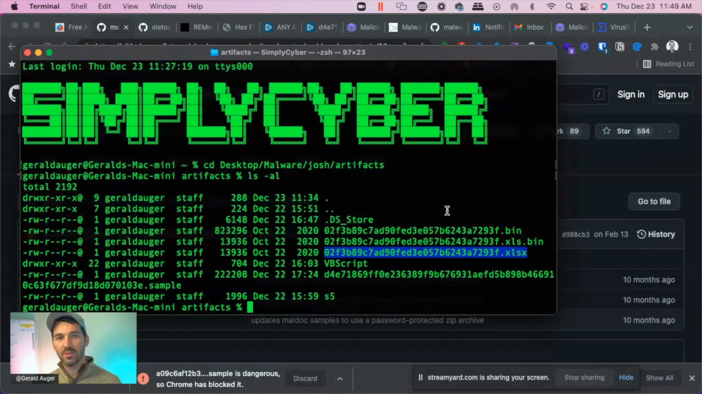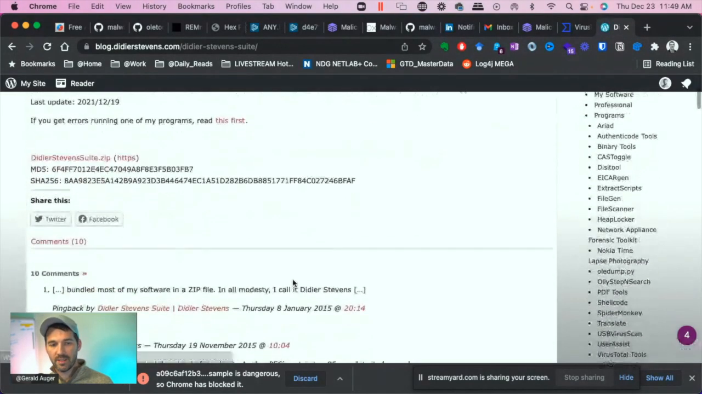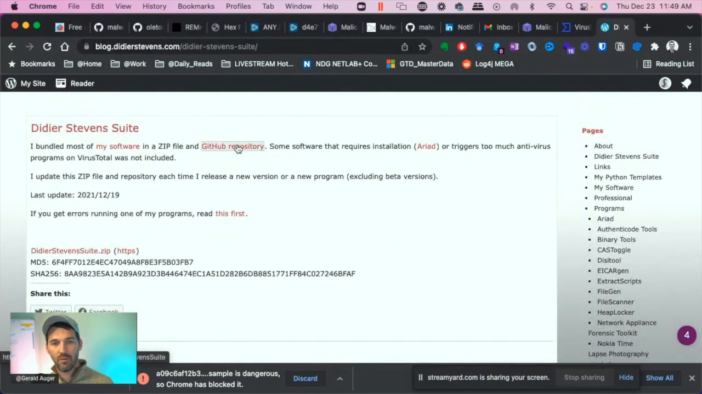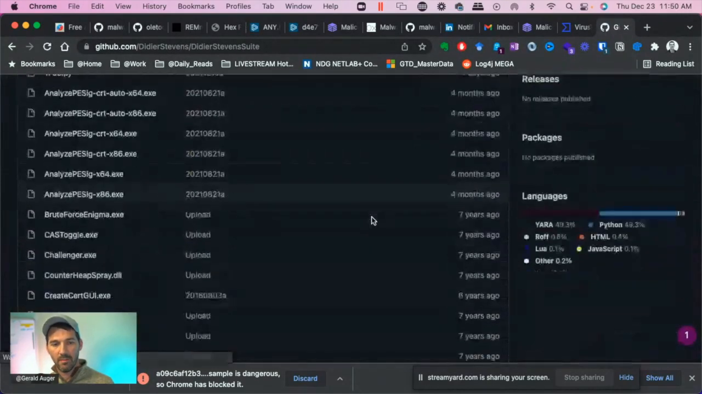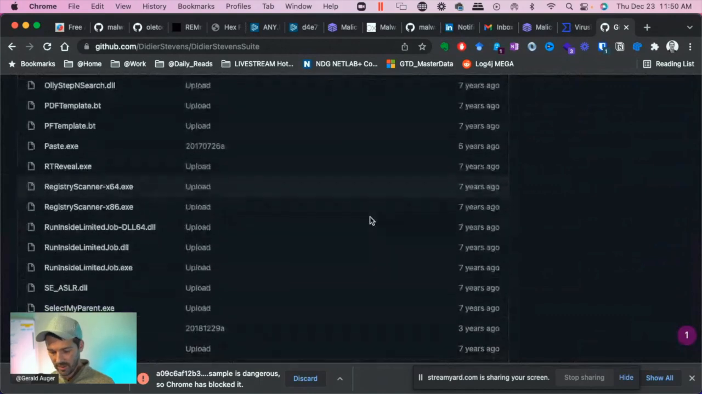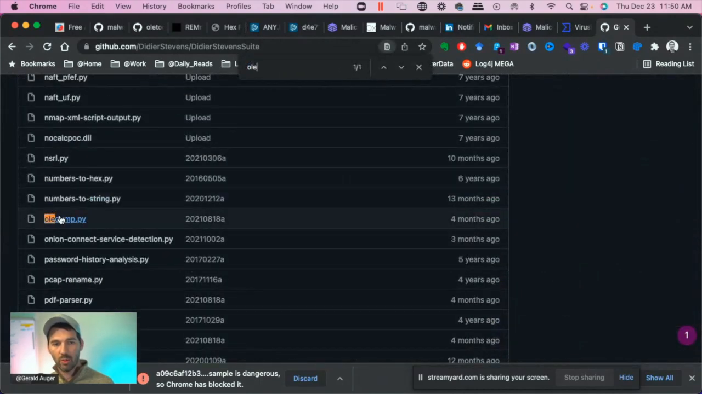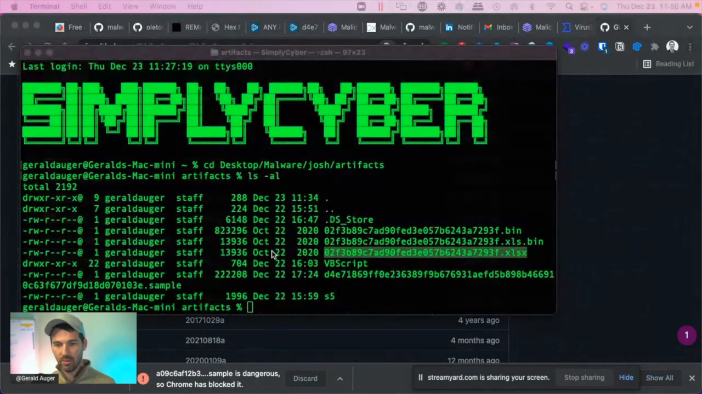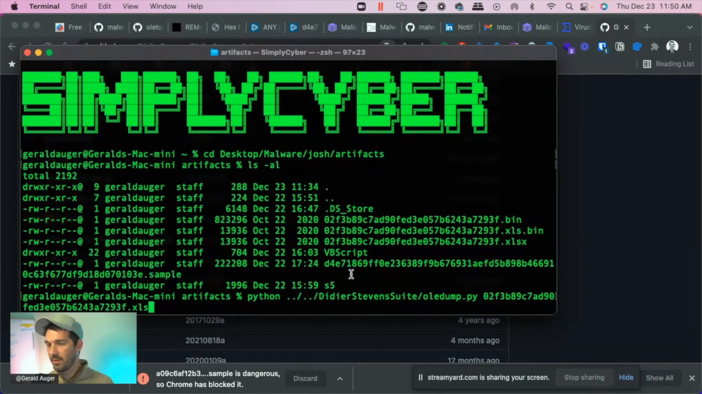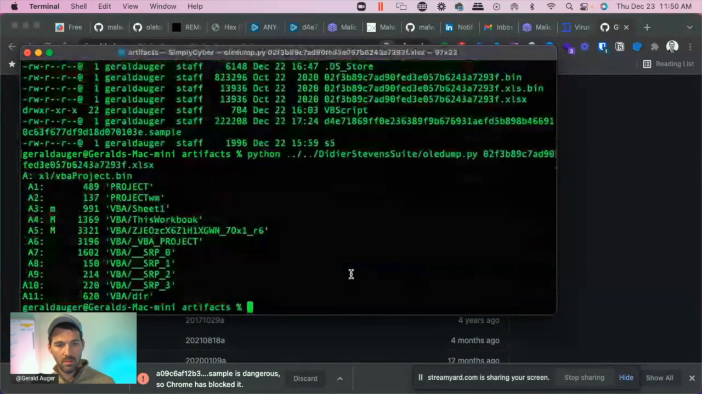Now, some of the tools that I like to use right off the rip: Didier Stevens actually has an entire collection of awesome, awesome tools. And you can see them all here. You can download them, but he's got this one, oledump, which I really like for malware analysis. So we're going to run oledump on this piece of potential malware. We don't know what it is, but we think it's malware, okay?